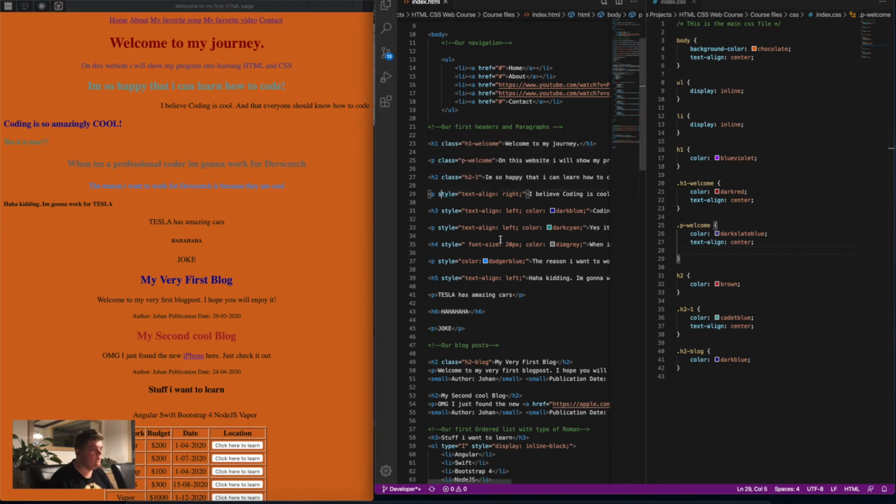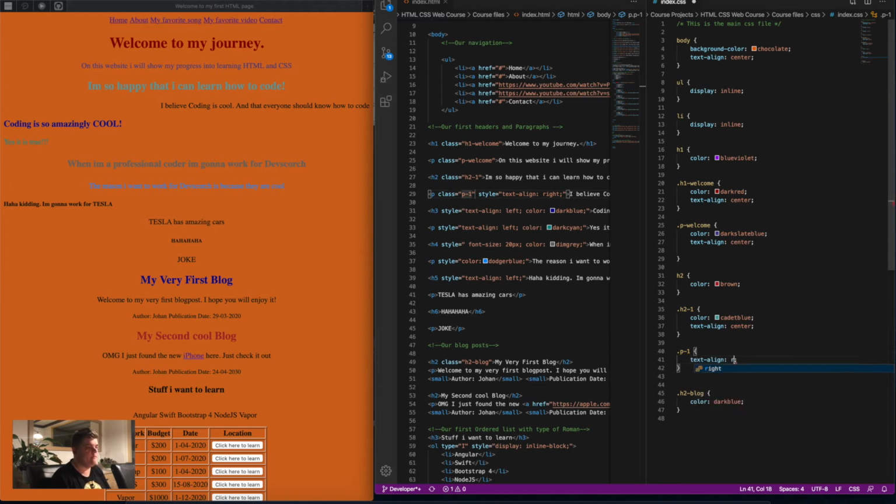So here, this one, we have the h2-1. So we're gonna open it up, and we're gonna call class. We're gonna call this p-1. Save this. Then we go to the h2-1. Gonna call dot p-1. Open it up. So inside the HTML, it has a text align of right. So we're gonna call text align of right. Gonna save it. So it doesn't have a separate color, so we're not gonna give it a separate color.